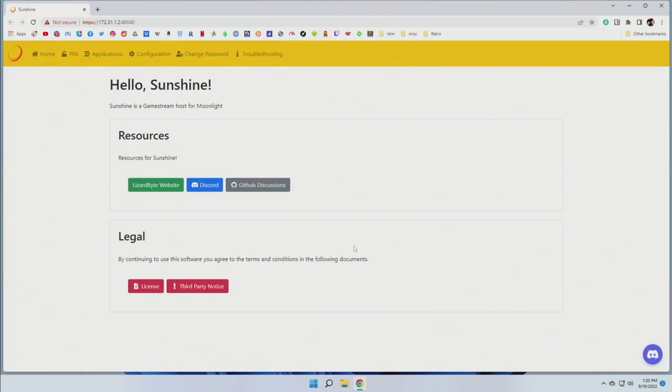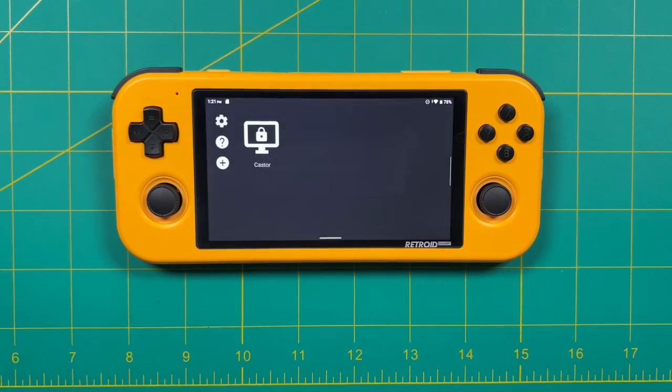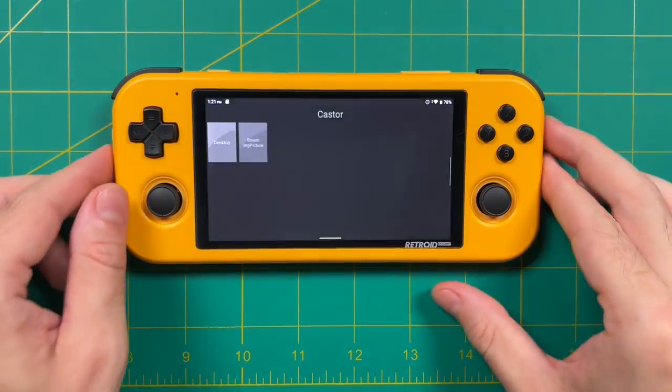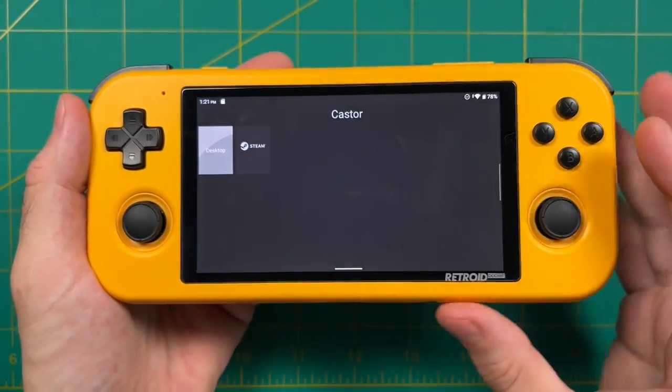After that's done, we're now into Sunshine, which is the Windows companion for Moonlight. We can now go into PIN and then enter our PIN right here. And that's it. We've now paired our Android device and our PC. This only has to be done that one first time. After it's been paired, you'll see options to either open up the desktop or Steam from that virtual PC.